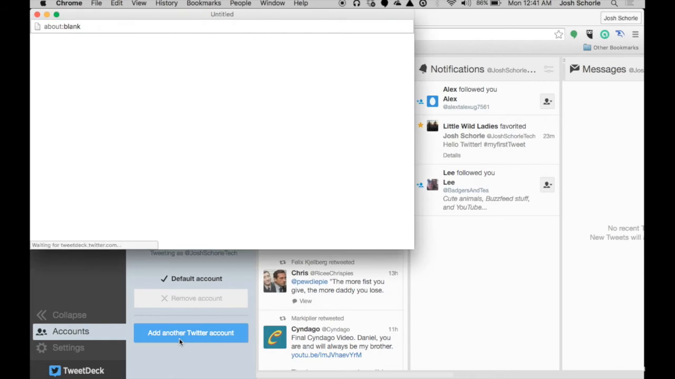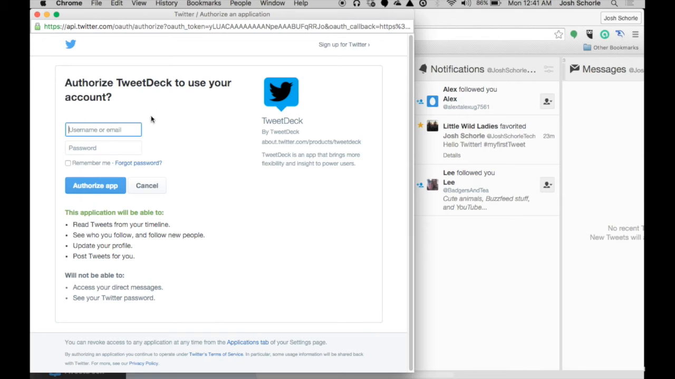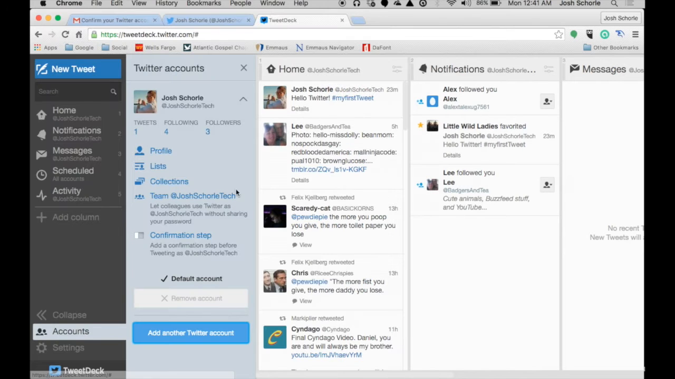I can add another Twitter account, and you just log in with the credentials, your username and password of said other Twitter account, and then you'd be able to schedule tweets from both Twitter accounts. And the nice thing is, if a friend of yours also uses TweetDeck, say you have a group blog or whatever that you've created a Twitter account for, then you and your friend can schedule tweets using TweetDeck for that shared account.